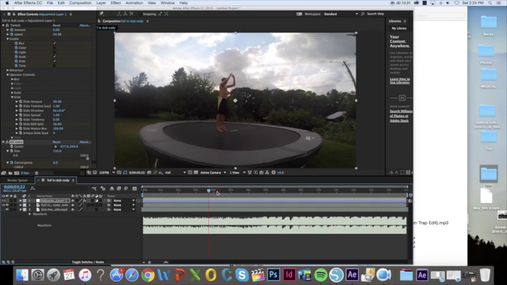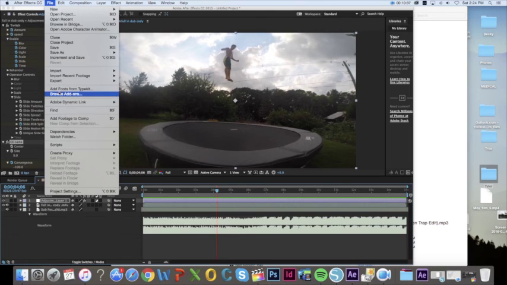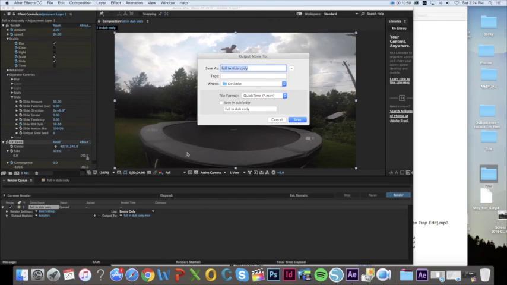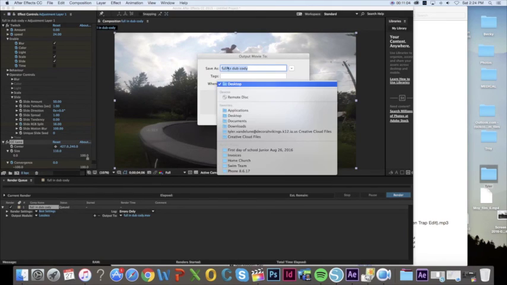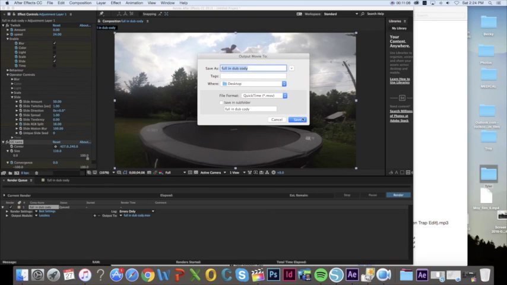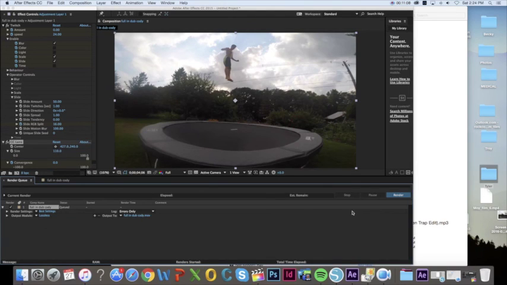That's going to be it for the Twitch and CC Lens part of this, and make sure when you're done you go up to File, click Export, and add it to the render queue. I have it set down here in the settings to go on my desktop, but you can set it to go wherever you want. So I'm going to press save, and then you can press render, and it should pop up on your desktop somewhere, and then you should be good to go.